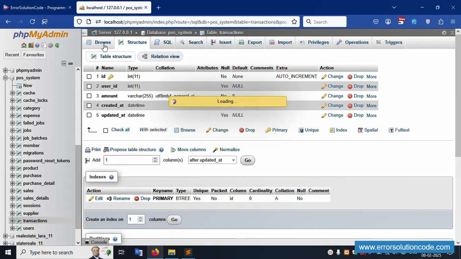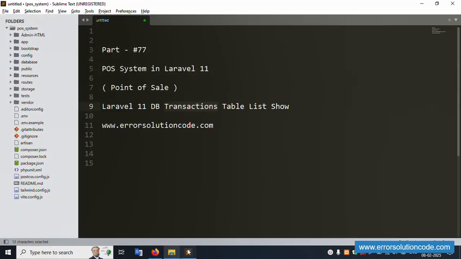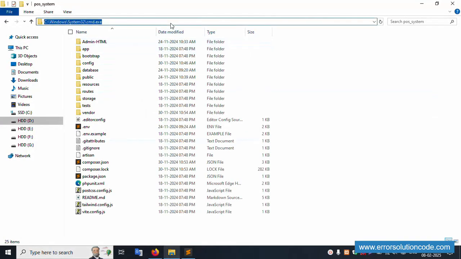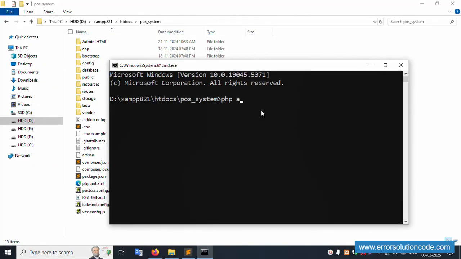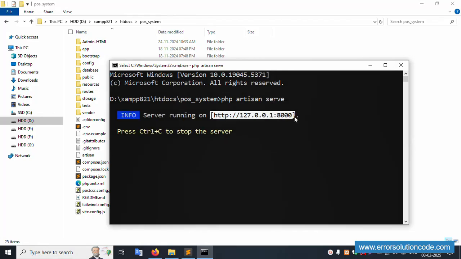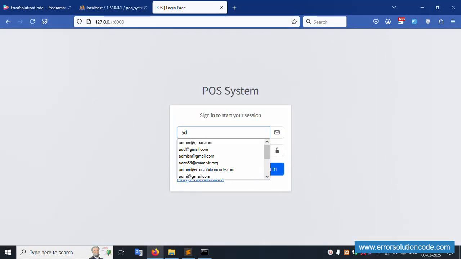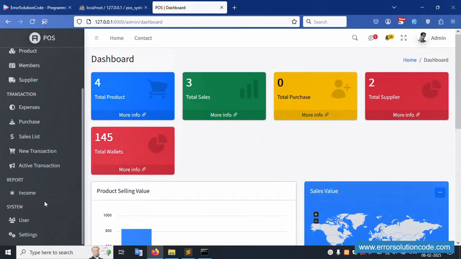My project is available in the XAMPP directory inside the htdocs directory, and it is already open in my Sublime Text editor. Let's open cmd inside this directory and run php artisan serve. It works fine. Copy this URL and hit it in the browser. The admin password is 123456789, click login, and not now. Successfully logged in.